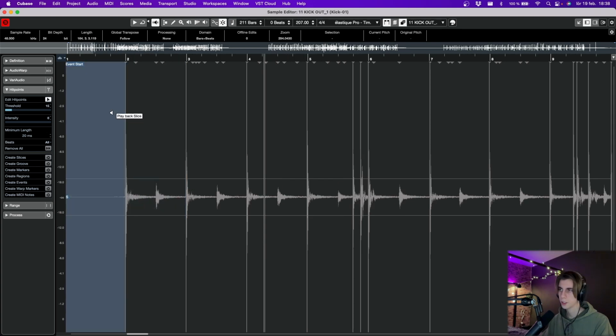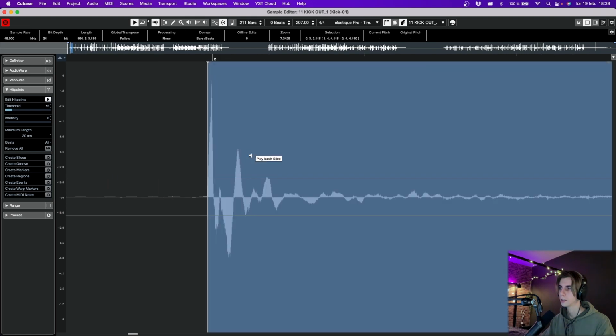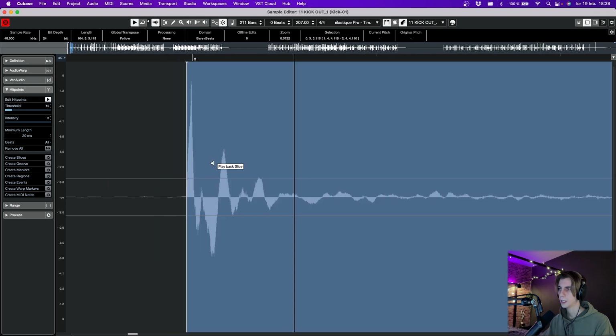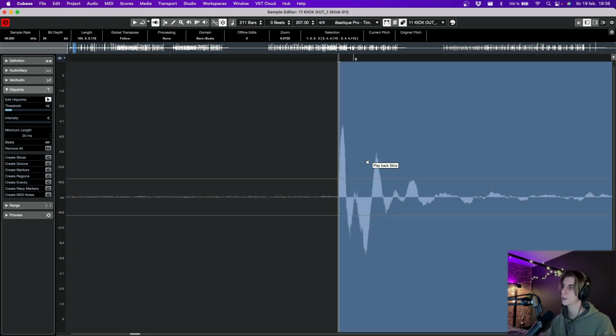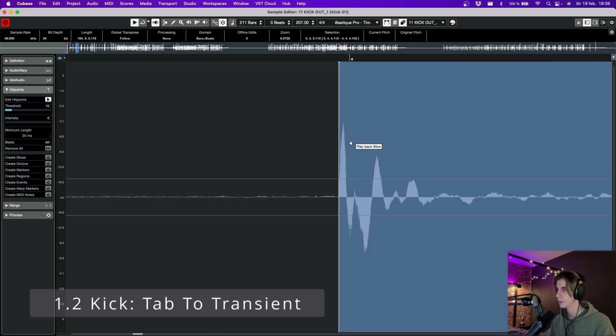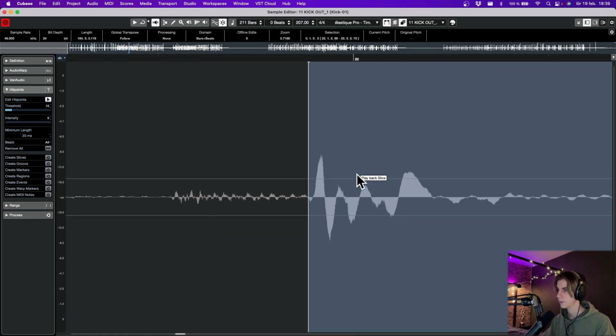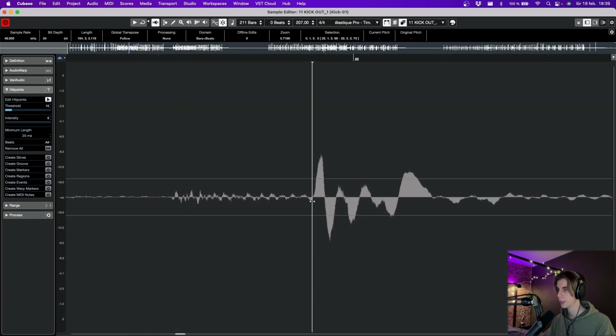And now to ensure our hit points are correct, I'm gonna use Tab to Transient. So if I click on a transient and press Tab, it's gonna hop on to the next transient. So I'm just gonna use that method to go through and see that nothing is wrong with the hit points. Here we see it's a little bit off, so I'm just gonna drag it over there.